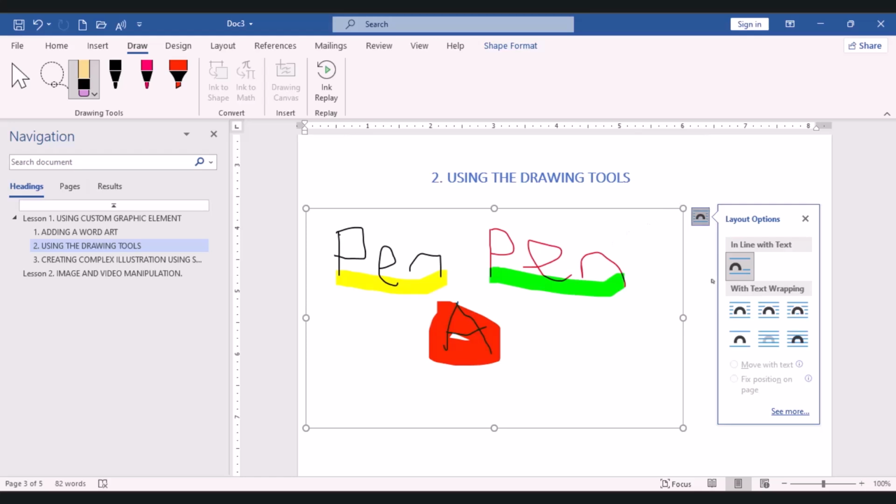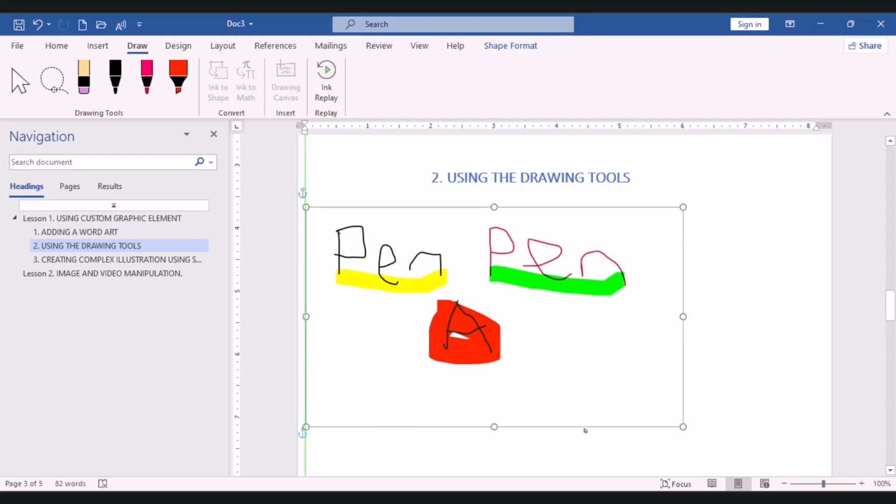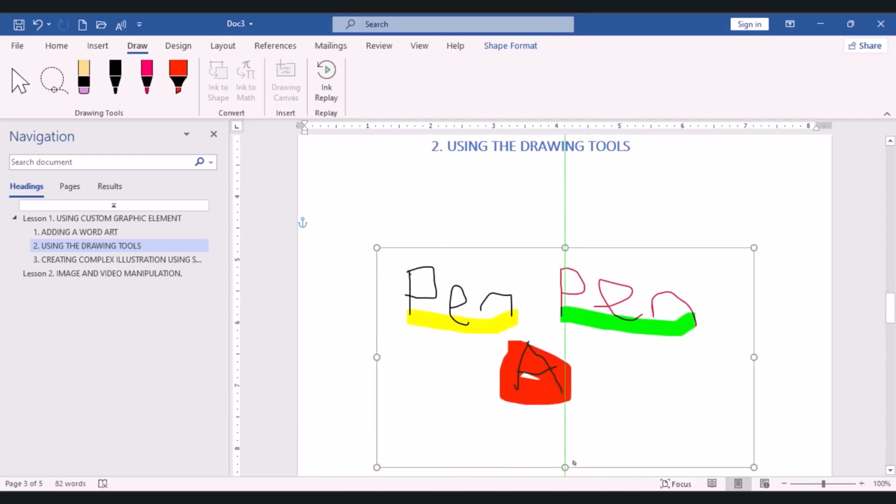Now notice I get the Layout Options. Sorry, I was supposed to do this before now. The Layout Options help me place my text box. So I will go with the top and bottom. With this option selected, now I can easily move my object.